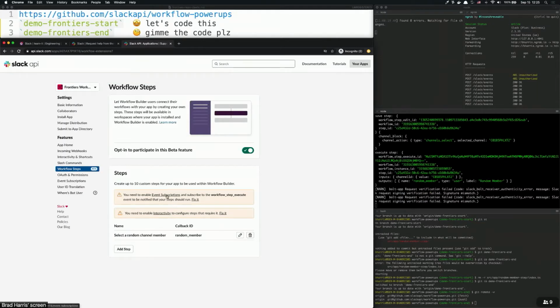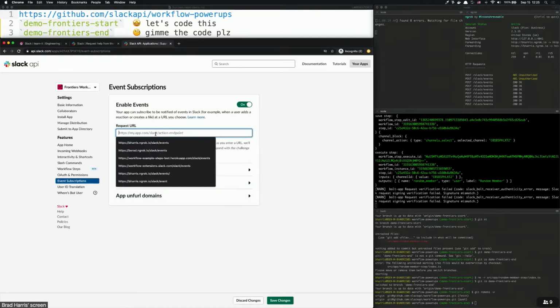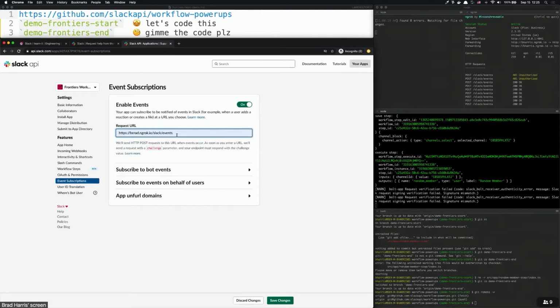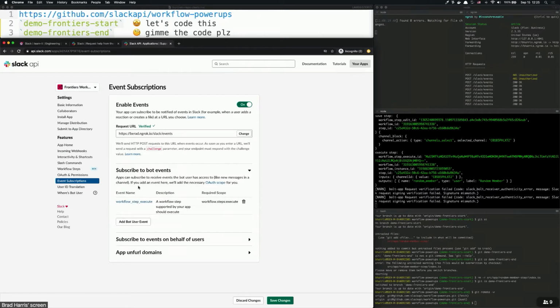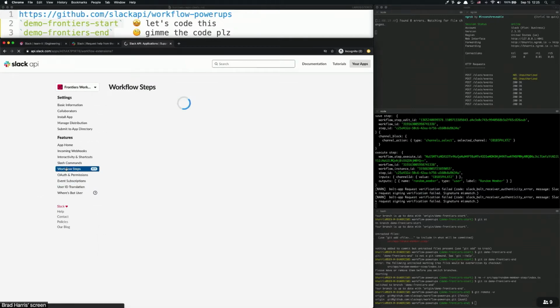Now we just need to add and enable event subscriptions and our interactivity. So let's jump into event subscriptions. We'll turn this on and we'll enter our URL. And I'm using ngrok locally so that I can get events submitted from Slack. If we open up our bot events here, we'll see we're automatically subscribed to this workflow step execute event. We should be good there. We'll save that. We'll jump back to our workflow steps.